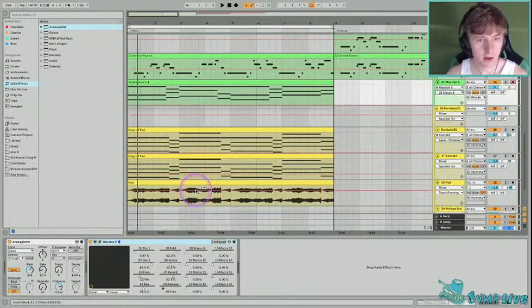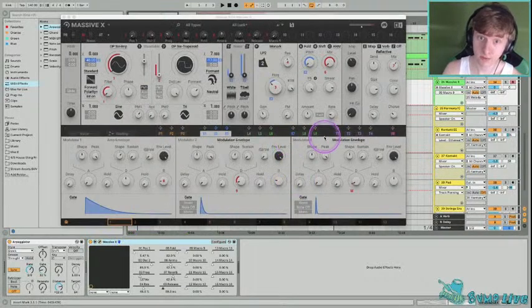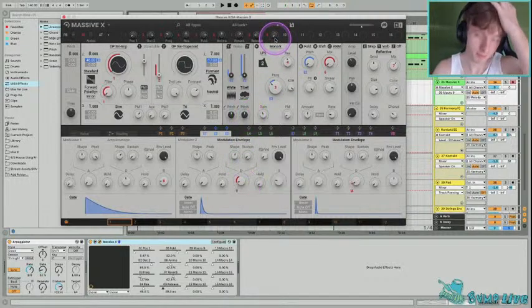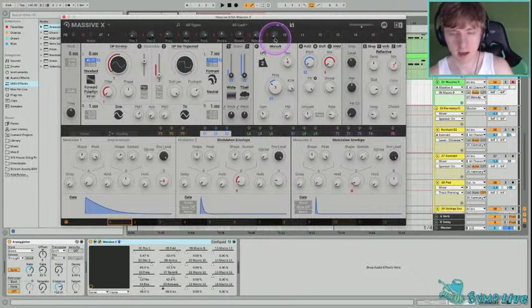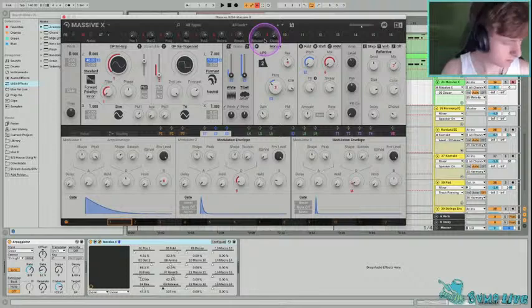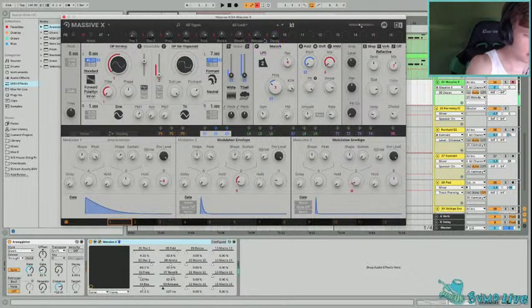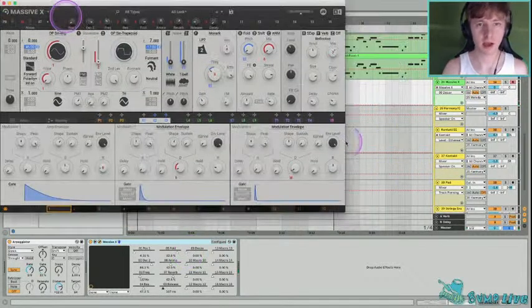Macro 9 is going to control... Gosh, I forgot what I just put it on. What did I just put it on? I just put it on the decay. I need to name this. Can I name it? Oh, I can't. Oh yeah, I can. There we go. This is decay. So now I can mess with that on the fly. Cool.